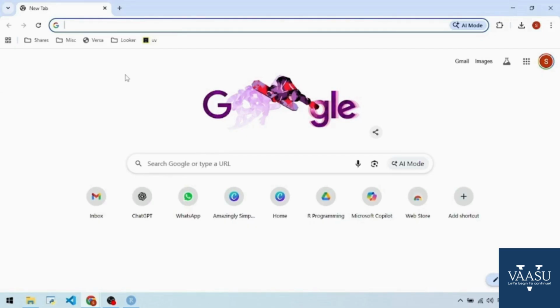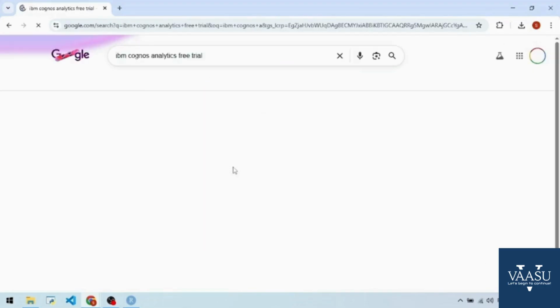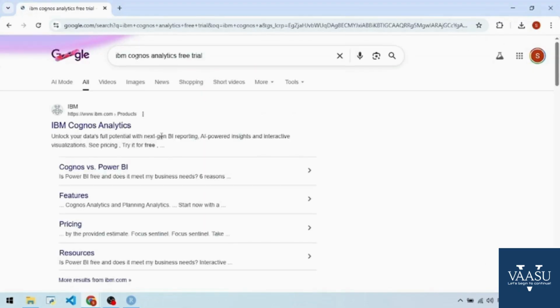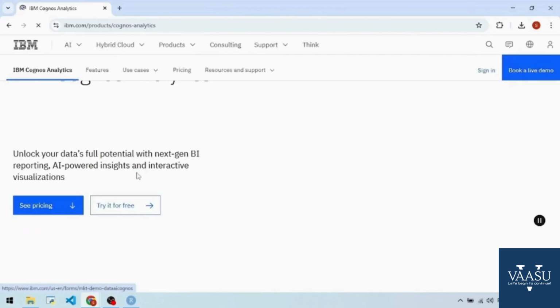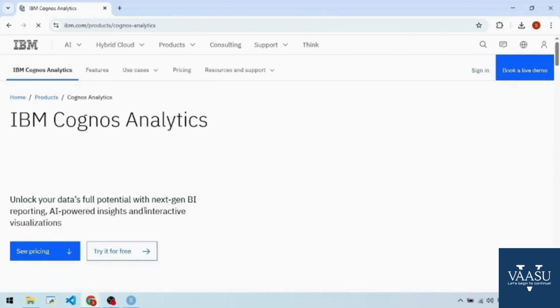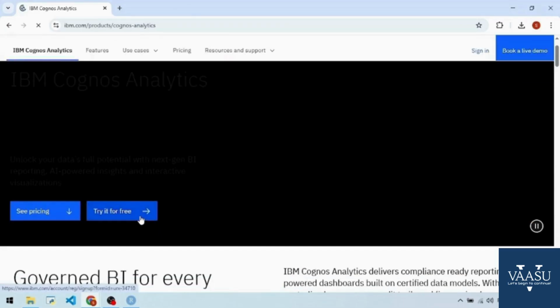So first we'll go to Google and we'll look for IBM Cognos Analytics free trial. And this is the first link where we'll be getting IBM Cognos Analytics. This link is coming from ibm.com. So we'll just go to this link over here. And as we can see, this is the link which is going to open here, and here is the option we can see on this site, try it for free. So we can just select try it for free.